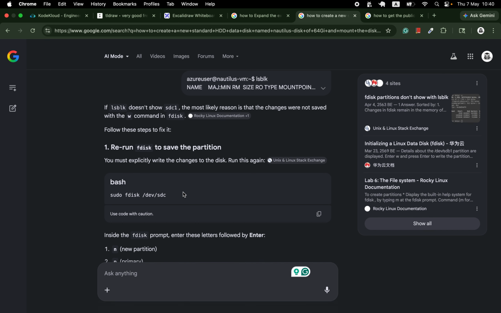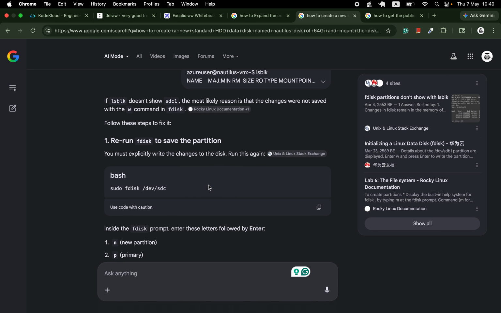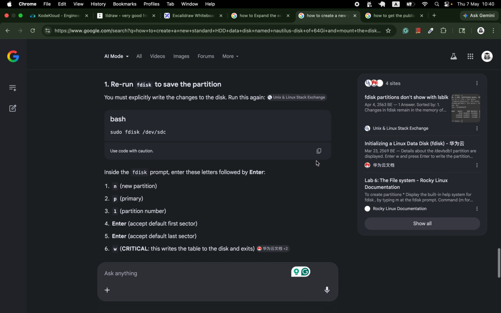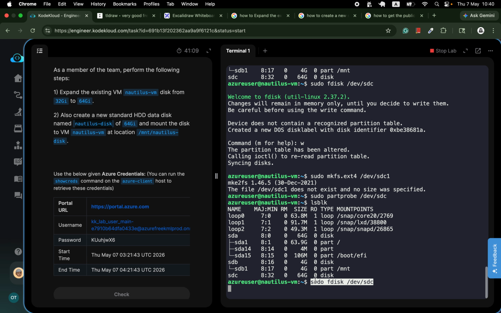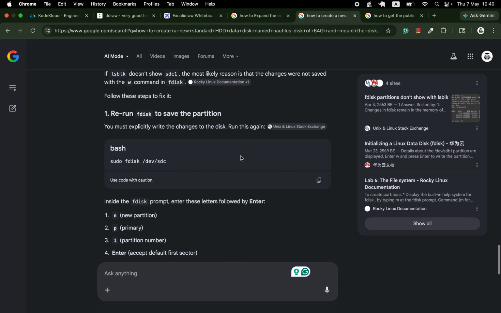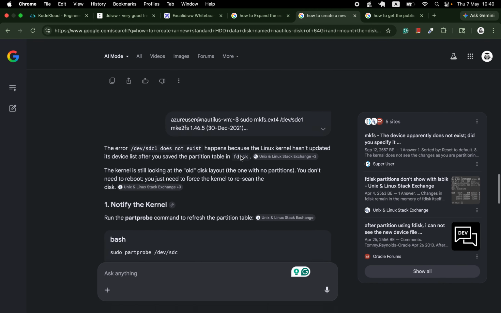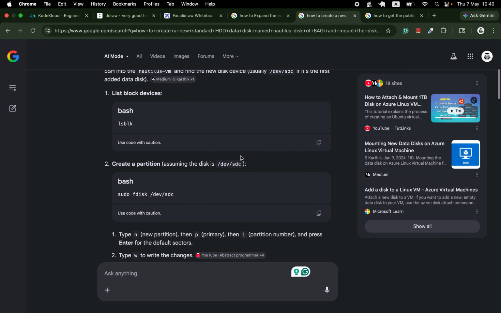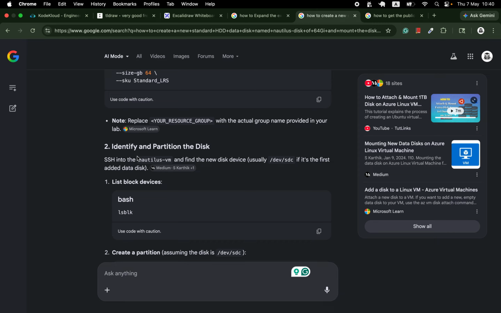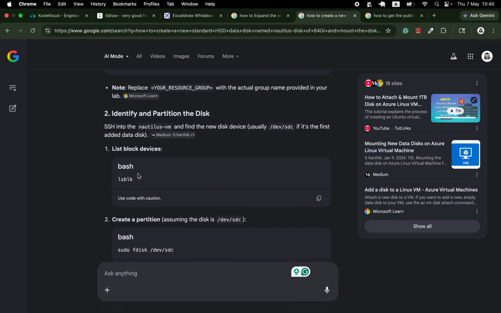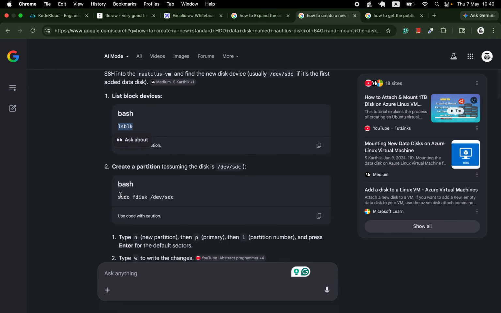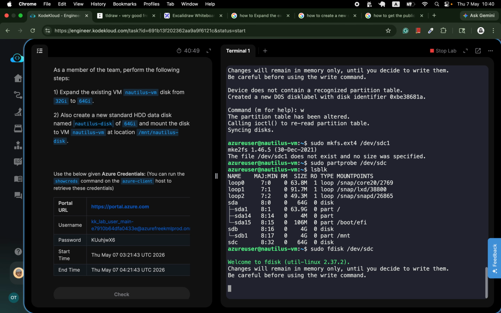So the problem is we will rerun the disk to set the partition. Okay, we will run this command again. This command is for identifying the disk, and this is for creating a new partition. Now we create a new partition again.